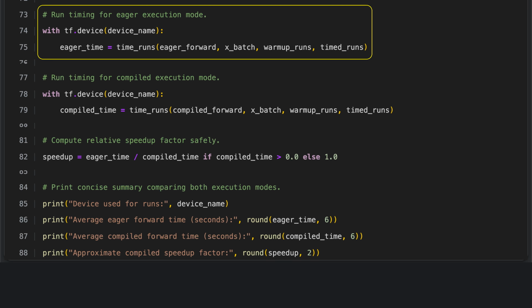We first choose the device context in TensorFlow so that the next operations run on either the GPU or CPU, depending on what is available. Inside this context, we call a timing function that receives the eager forward pass function, the input batch, and the number of warm-up and measured runs. This procedure lets us compute the average time needed for forward passes in eager execution mode. The result serves as a baseline to compare against the performance of the compiled execution mode.